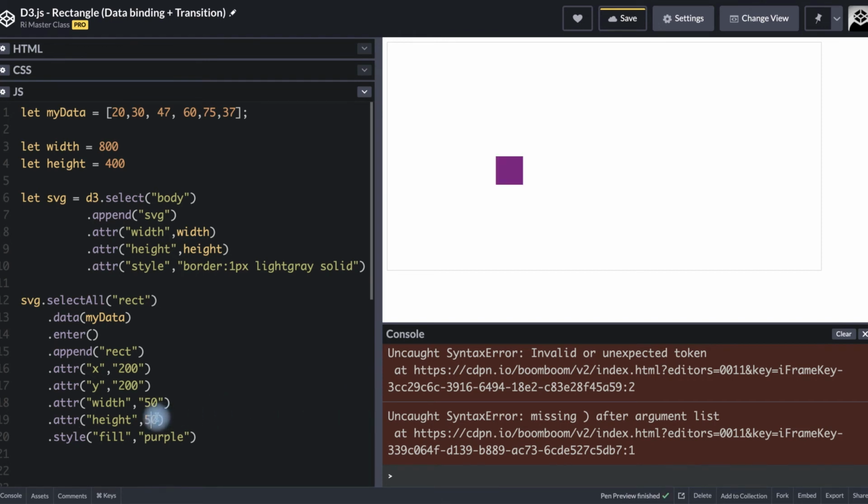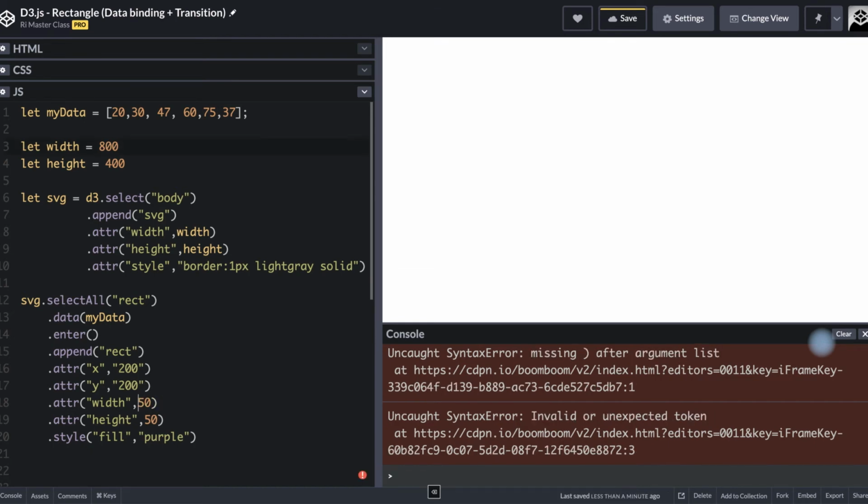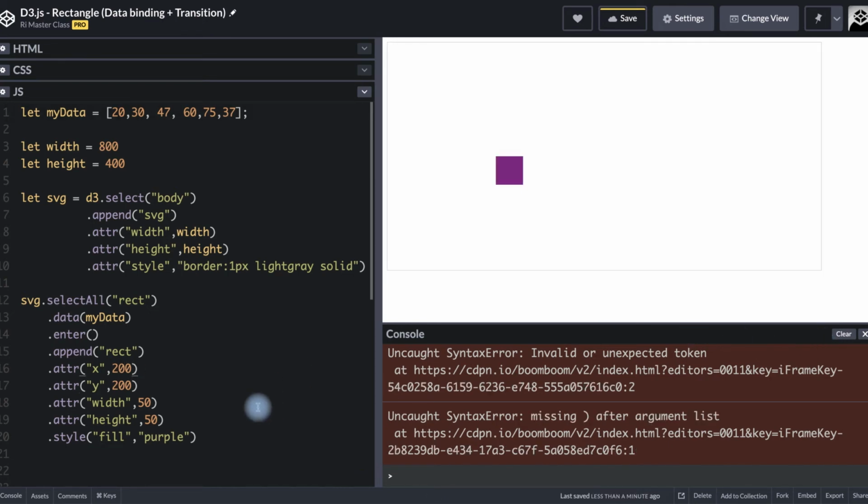Okay, so we can see our rectangle. And we don't need to give quotes for numbers, so there is no need of any quote here. But as we can see, there is only one rectangle. We don't want one rectangle. We want as many rectangles as the elements in the array.